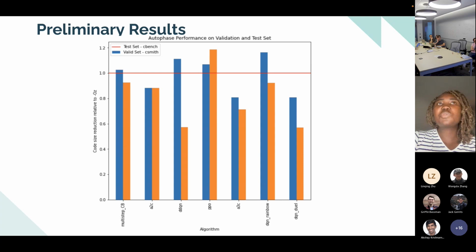Here you can see the summary of our results. We are looking into several representations, but here we only have the Autophase observation space. These are the results on the validation and test sets. We get the best results from PPO here, as you can see, which outperforms the default compiler. This red line indicates the default compiler in both the validation and test sets.